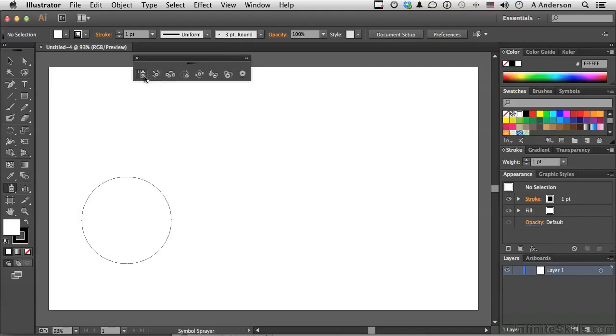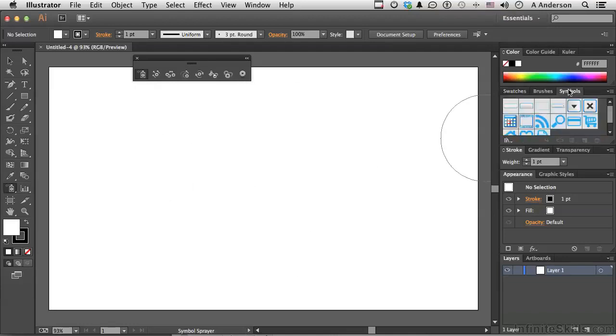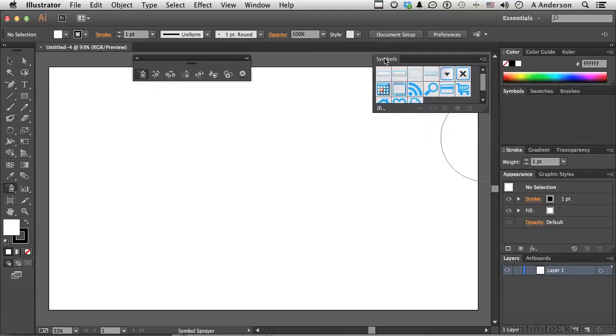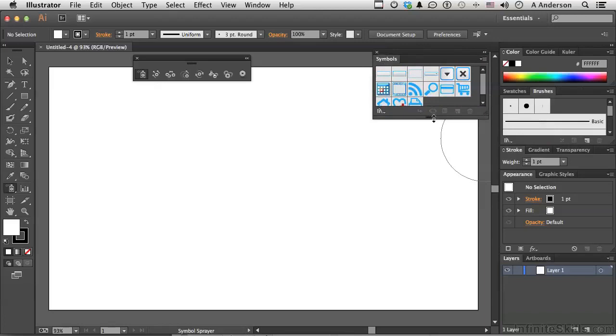That looks like a little paint can up here. So we need a symbol to spray on the screen. So we go into our symbols library over here. Now we start with the panel. Now in the panel, let me move that over. Inside the panel, we have some basic symbols.